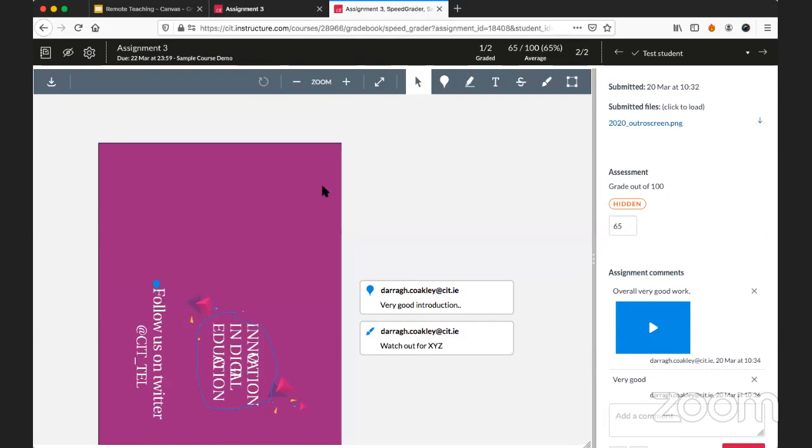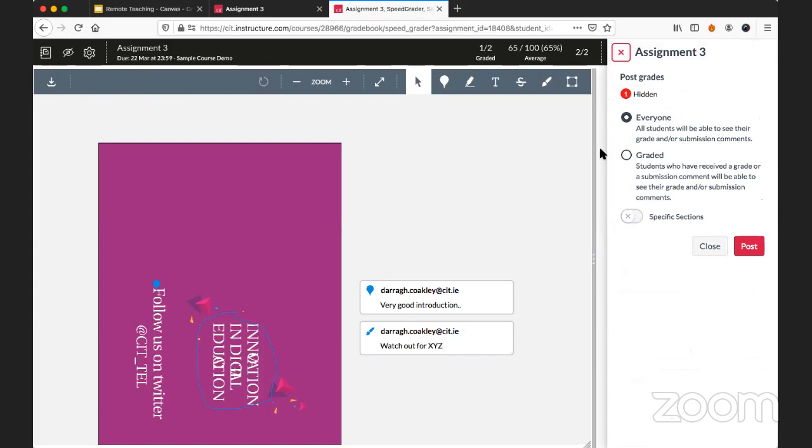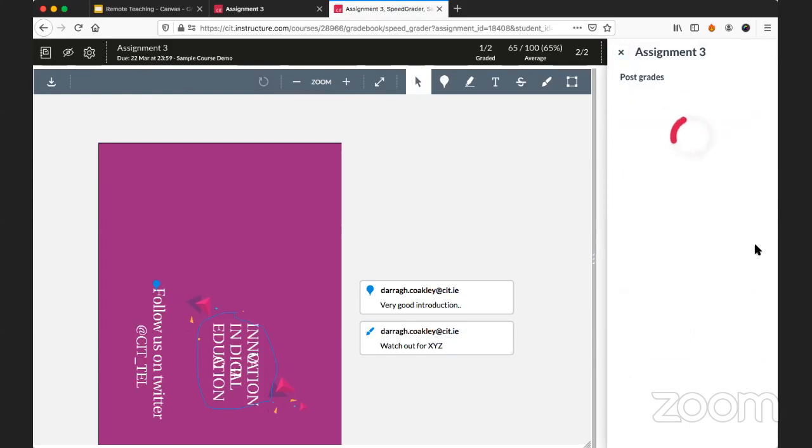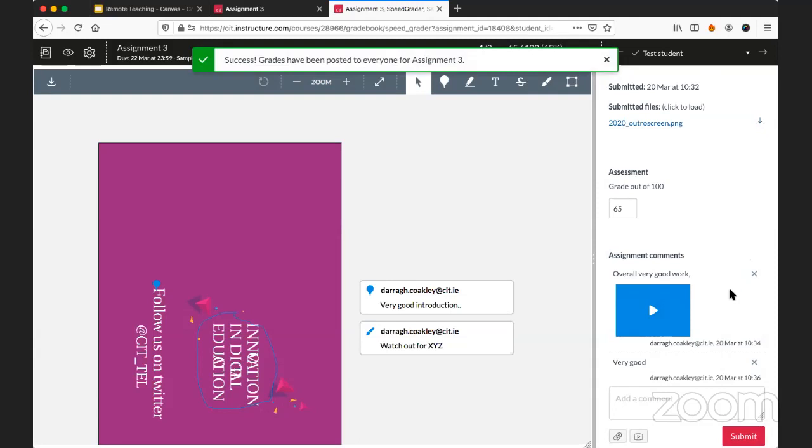So I guess the process would be I would open up SpeedGrader before I give the first student their marks and their feedback. I would hide marks and feedback. I would give all of the students their feedback and their grades. And when I've got through student 1 to 100, I come back in here and I select post grades. If I do that, then everybody gets their marks and their feedback at the same time.